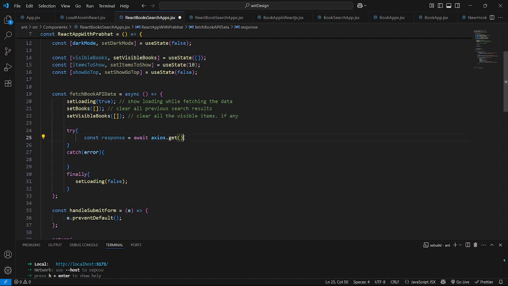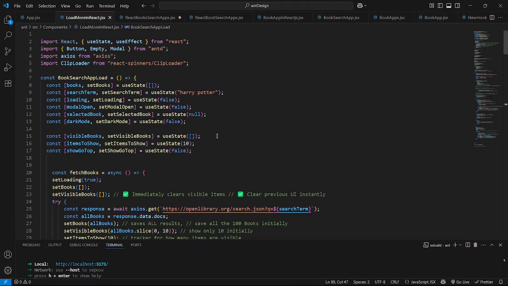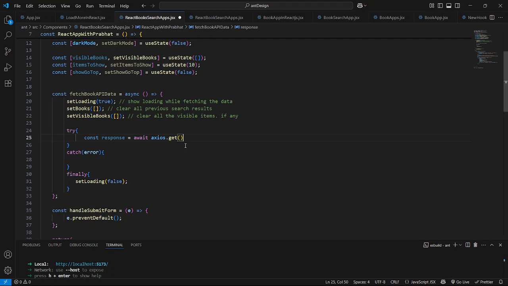I'm going to copy the URL from the previous example only. Copy this from here to here. Then I'll just come here and use the backtick. In this way we can make this search term dynamic.